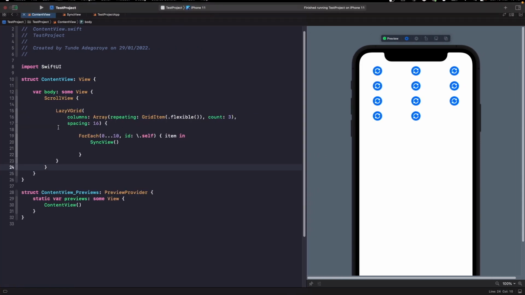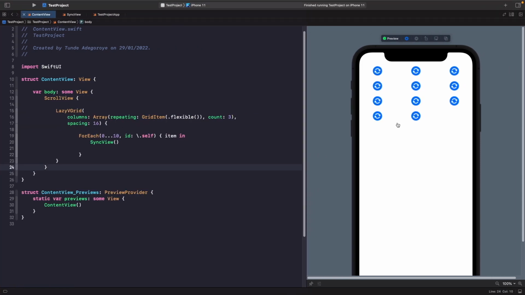Okay, cool. So now what we have here is a scroll view, and within the scroll view we have a LazyVGrid with columns. We're specifying that we want 3 flexible columns, so this will spread out and fill 3 views across the width of the screen. And then we're saying that we want a spacing of 16 between each row, and if I actually increase this, you'll see that it gets bigger.